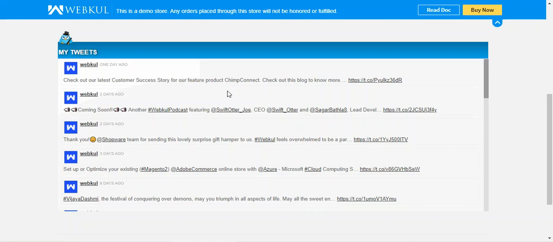Now this particular plugin is compatible with all the latest web browsers like Firefox, Chrome and Internet Explorer. And apart from that, the admin can select the module title, the Twitter username that should be displayed, and the top bar color as well.